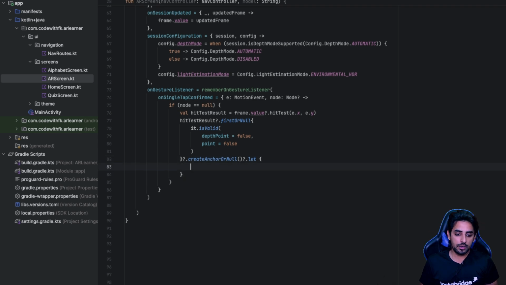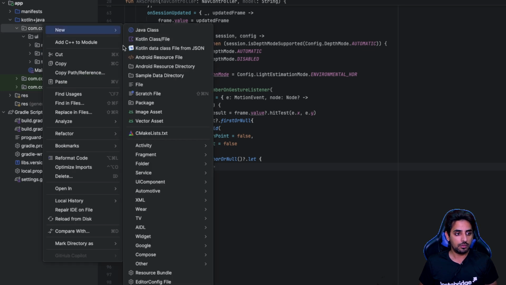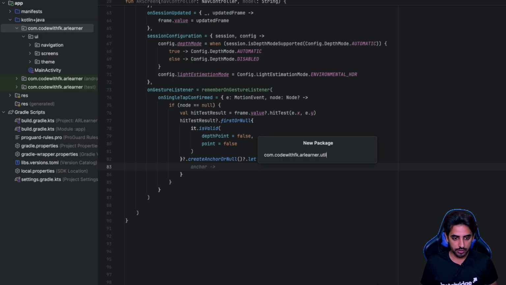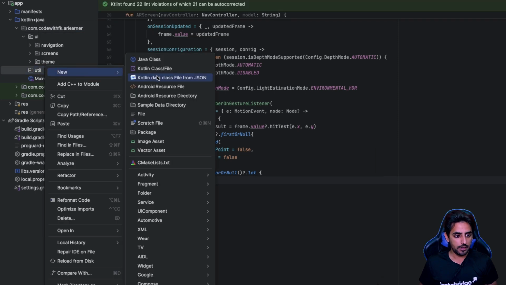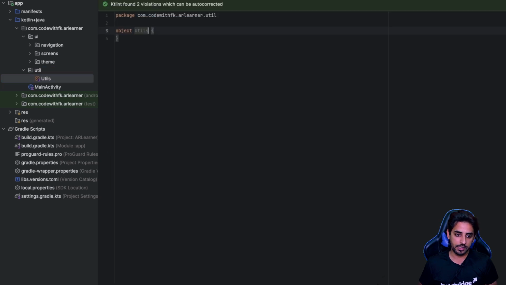Now to create the anchor, I'll create a separate class because we will be using this specific function from different locations. So I'll create a new package and call it util. Inside this util, let's create a Utils class, and then create an object, a singleton util object.